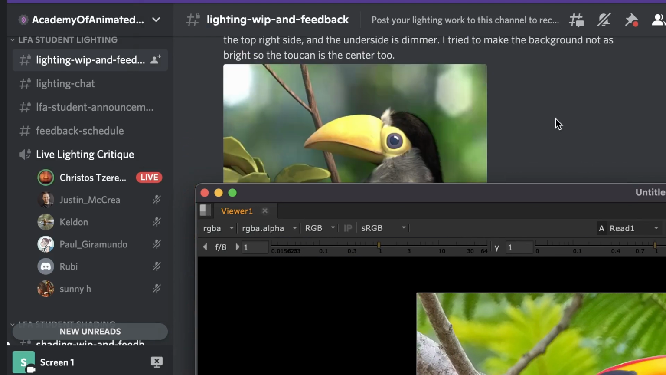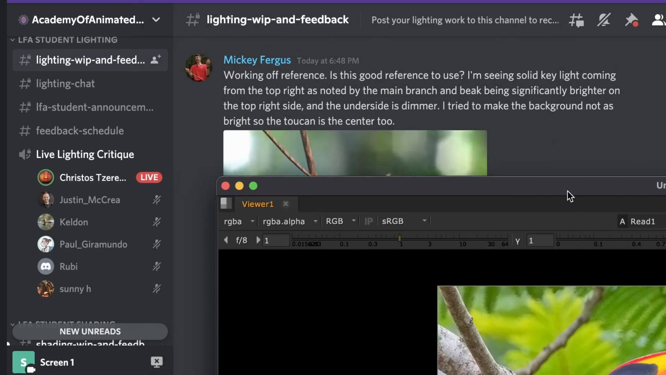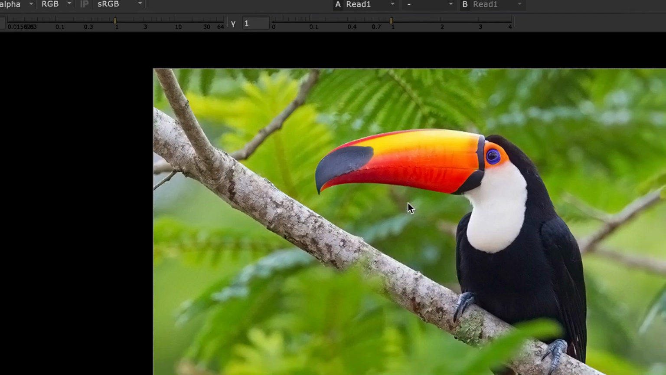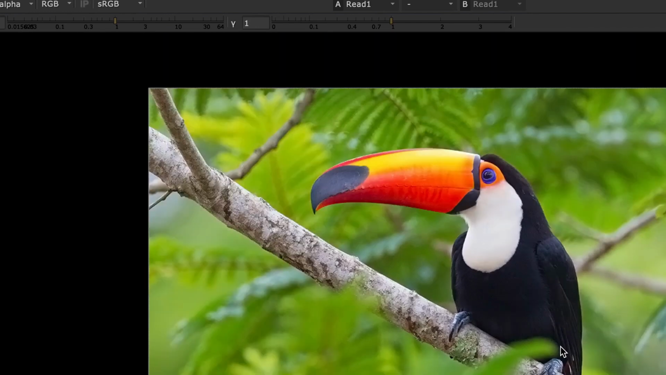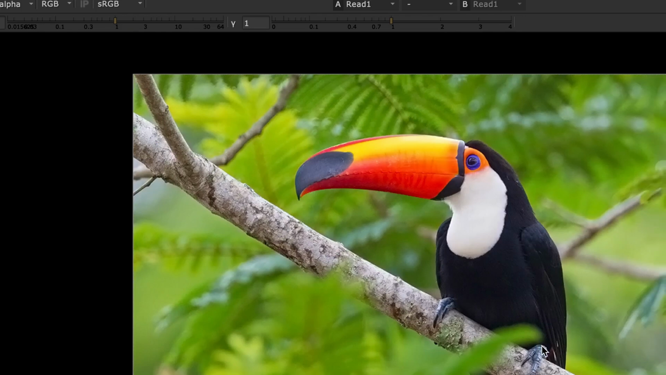Let's see, who was it? Yeah, Mickey sees this and gets some insight from it. So yeah, any reference you find for your work is fine, as long as it fits what you're looking for, color-wise or shape language-wise or whatever it is.